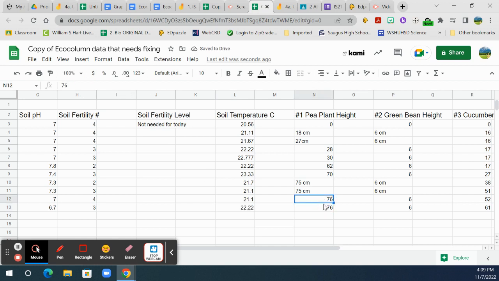All right, so that should give you some help on how to create your graphs and some of the things that you need to fix before you're able to graph your ecocolumn data.